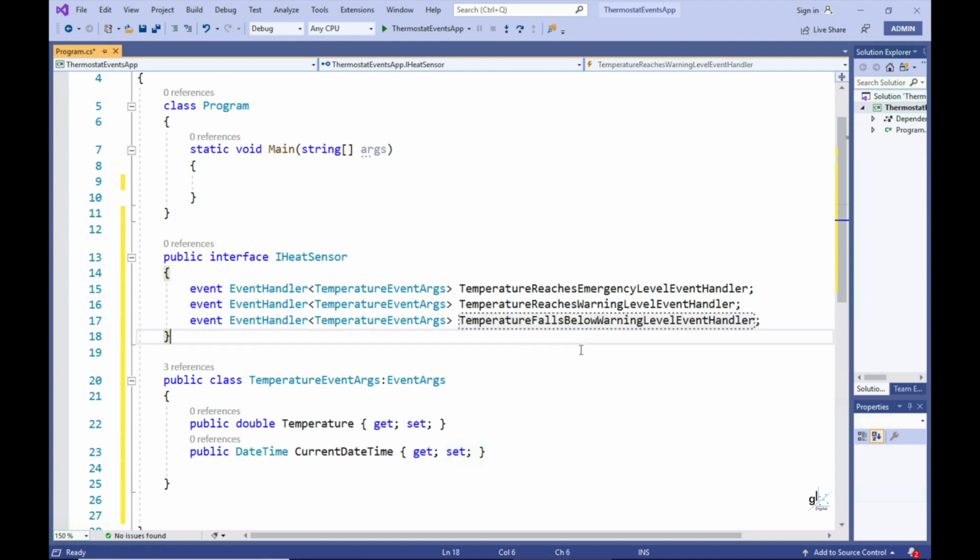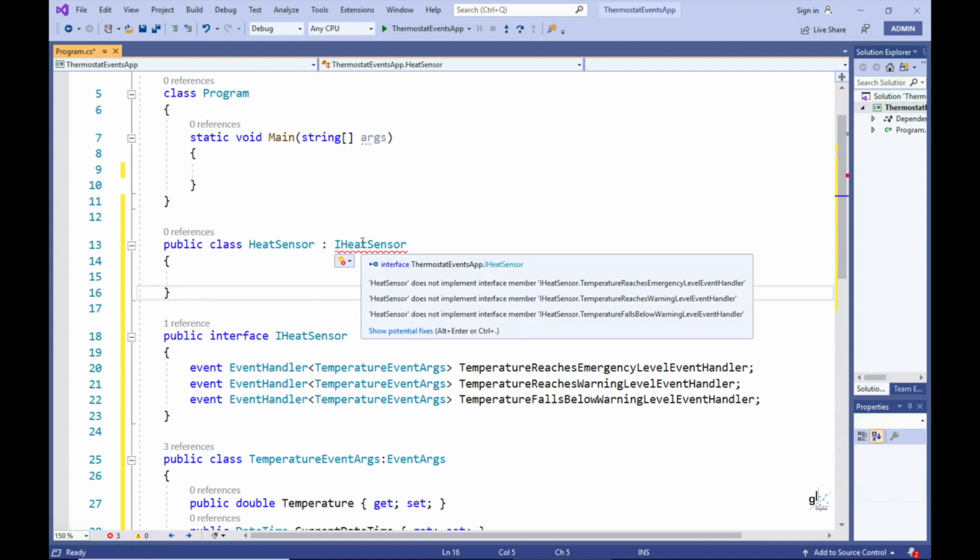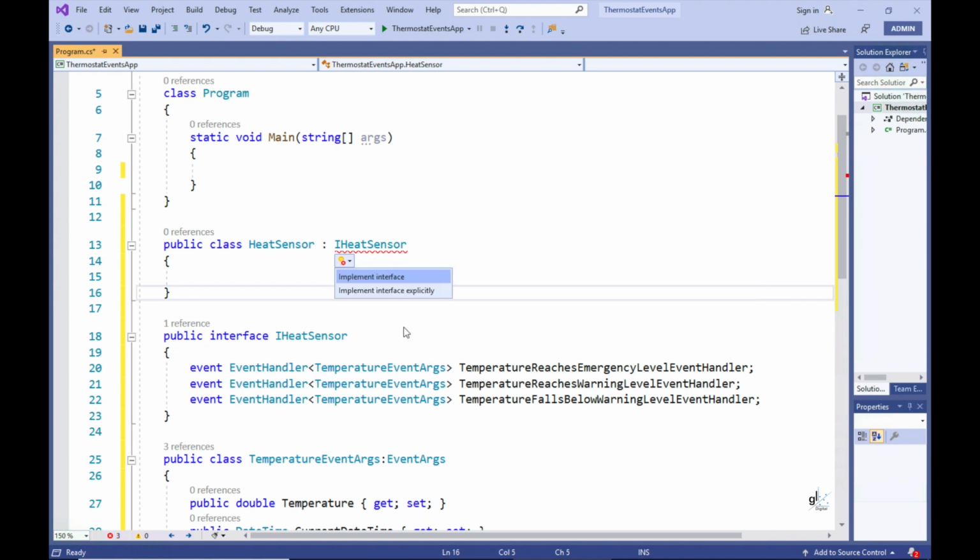So next, let's create a HeatSensor class to implement the IHeatSensor interface. And we want to explicitly implement the events defined in our IHeatSensor interface for the HeatSensor class. So one way we can do this is hover our mouse pointer over the red squiggly line under the IHeatSensor text, then select Show Potential Fixes and then select Implement Interface Explicitly.